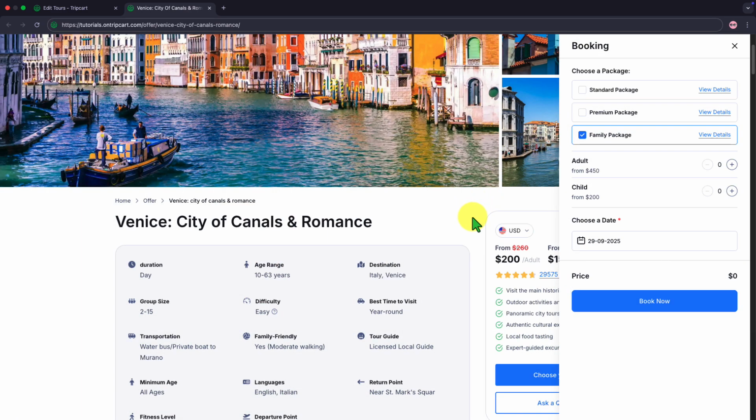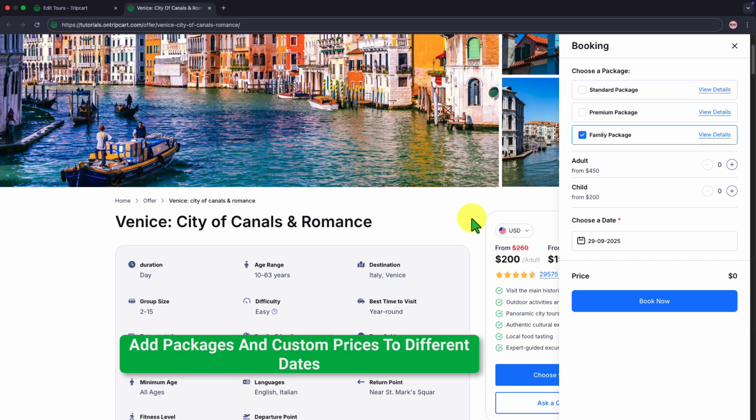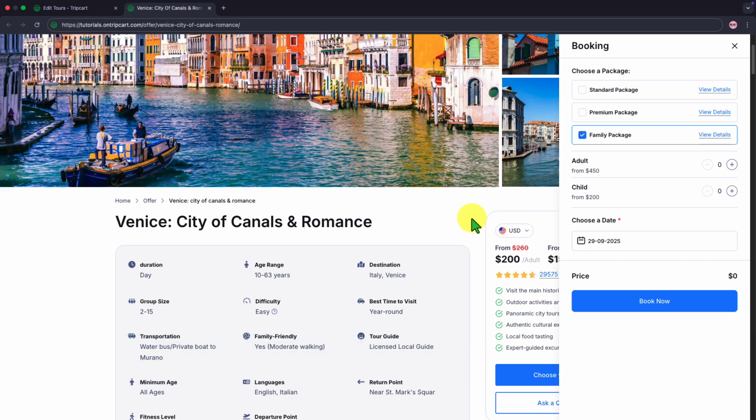The packages you've created will apply to every date you add. But you can also set different packages with custom prices on specific dates. For example, you might offer a higher price on weekends when demand is strong, or set a discounted rate for midweek dates to attract more travelers. So let's go ahead and add packages and custom prices to different dates.